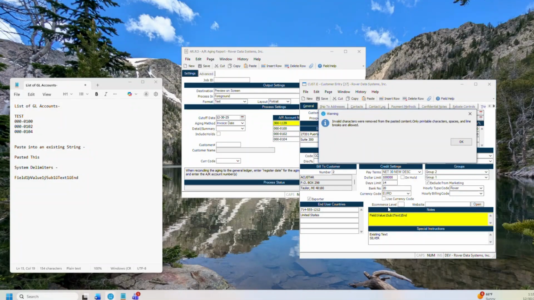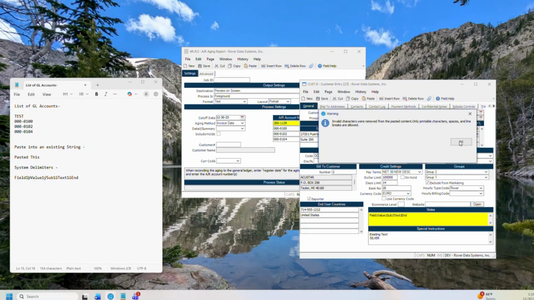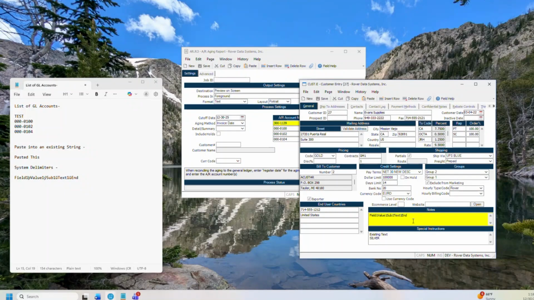So I need to review that a bit. But the first time I pasted it, it didn't do it. The second time, it saw that there were invalid characters and it stripped them out, and then it warned me that it did it. Let's try that one more time. Yeah. So it shouldn't allow you to paste any value marks, sub-value marks, text marks, anything that the system sees as a delimiter, because that just causes data issues as that's sent back to the host.